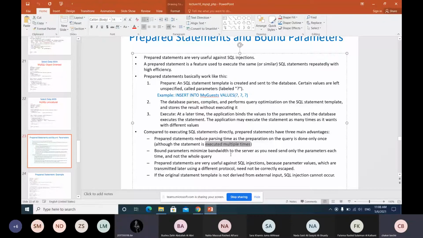Yes. Then prepared statements are very useful against SQL injection. It will make your website more secure because it will protect against SQL injection, because parameter values which are transmitted later using a different protocol need not be correctly escaped. So it will make your query more secure against any web attack.